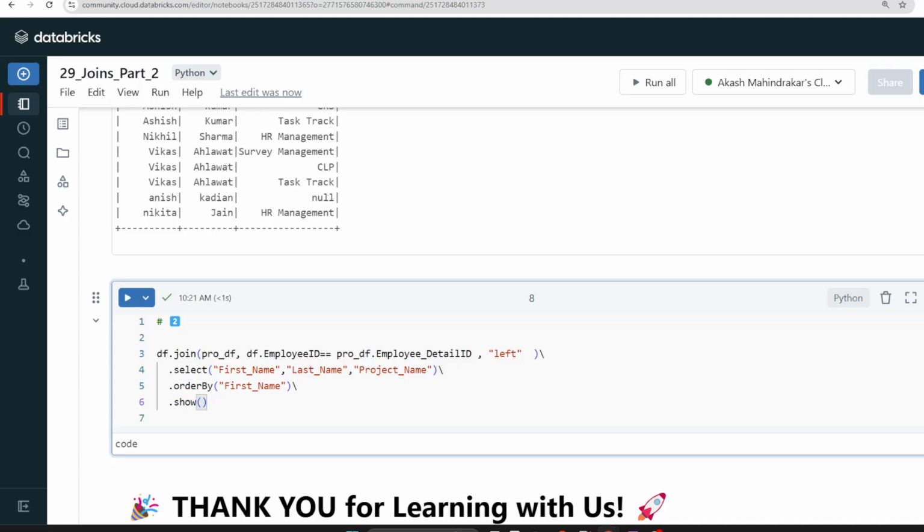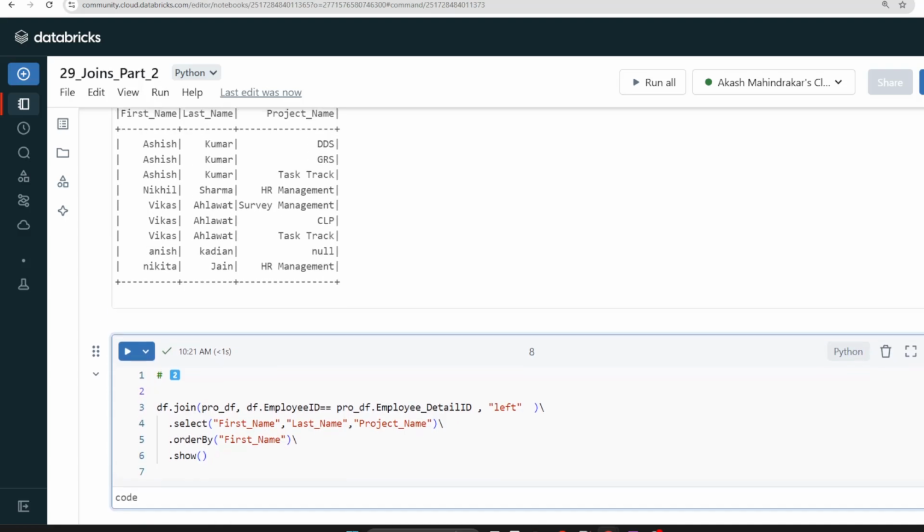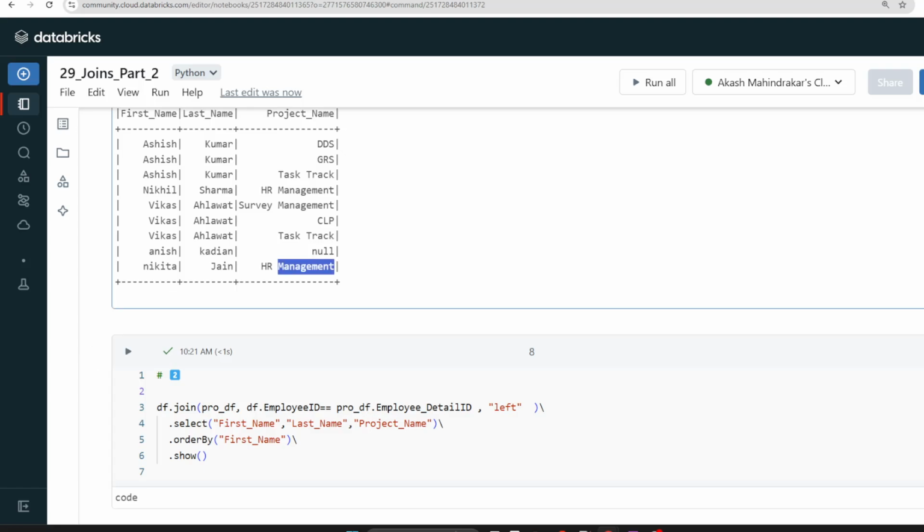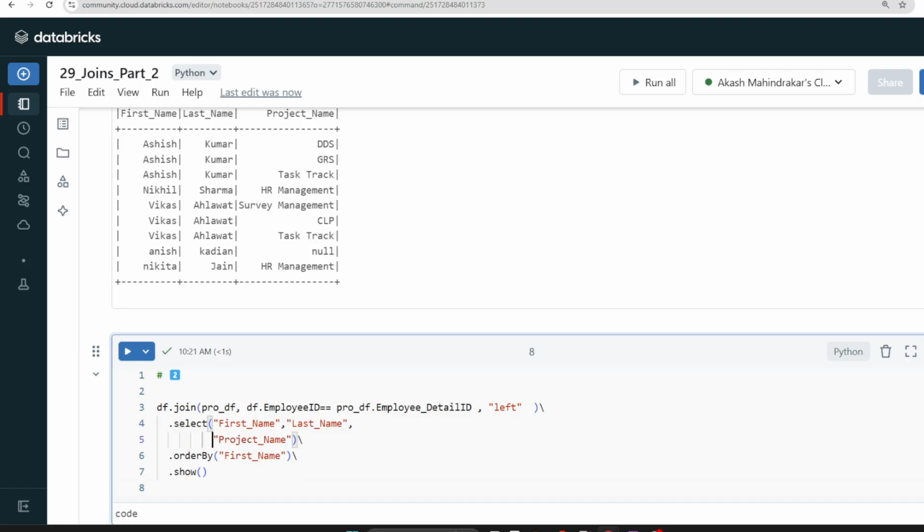In the second problem, what change do we have to make so that instead of this null, we get the project name, "no project assigned"? How do we do that? Yes, we use the coalesce function. Let me try to show the coalesce or isnull function.